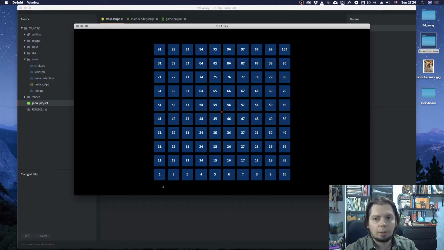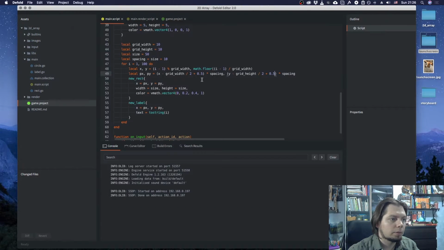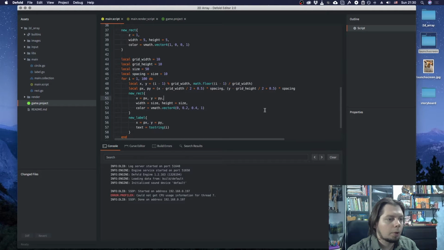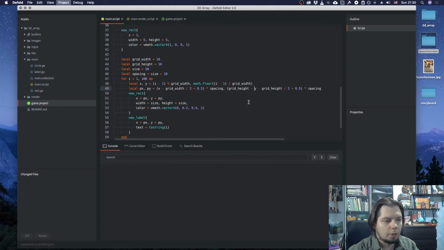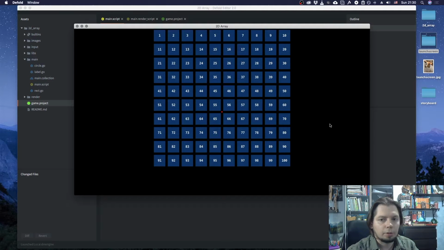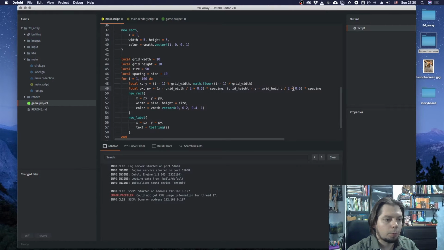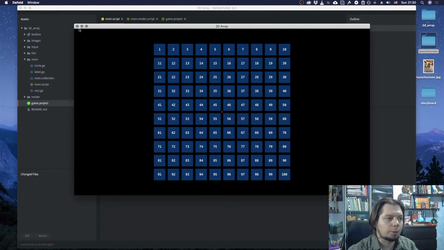And again, the y coordinate should be reversed. To do so, we will subtract our current position y from grid height. When we do so, we are getting this result. This looks better, but it's still not correct. We have to position it at the center of the screen. To do so, we actually need to subtract 0.5, and now it's positioned correctly.